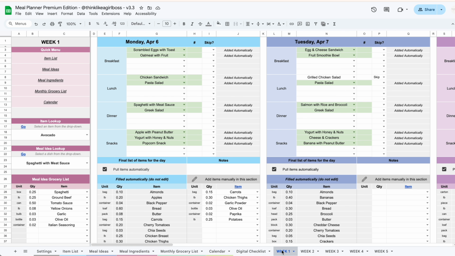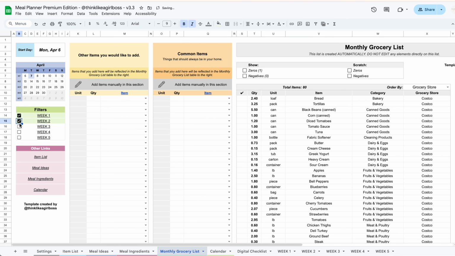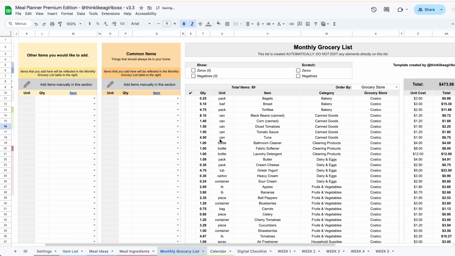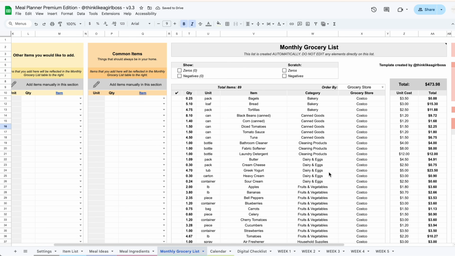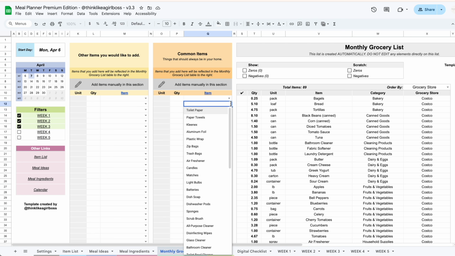So this is the basic functionality of the template, but I also included some additional features that you might find useful. There's the monthly grocery list tab, and what you can do here is merge multiple weekly grocery lists into a single list. So you have these checkboxes over here so you can decide which weeks are going to be included, and then your final list will be created automatically over here. And you can use these two tables to add or remove items.